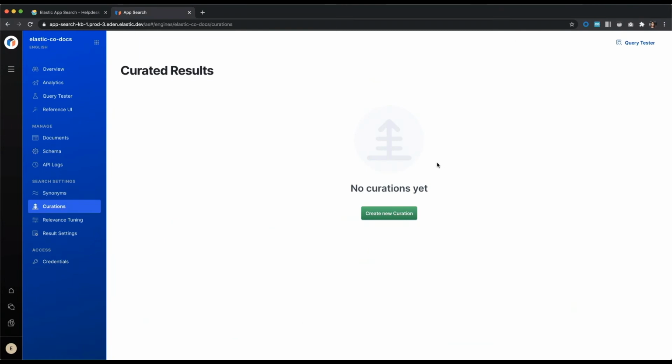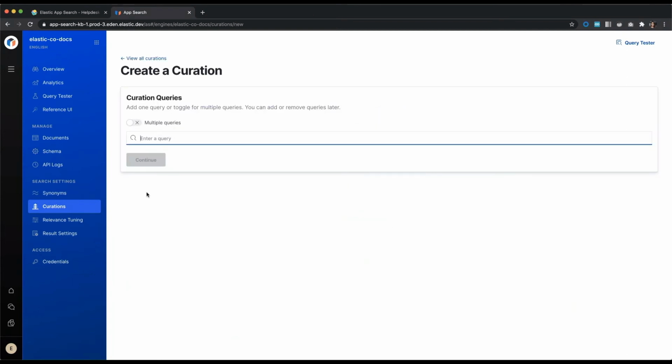So we really want to resolve this account dashboard issue where that term is being searched for, but it's not going anywhere. So I'll click on create new curation. And here I will type in account dashboard.